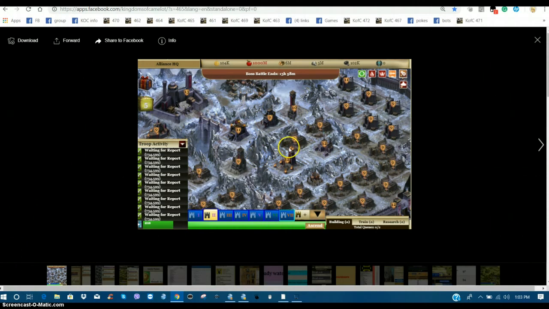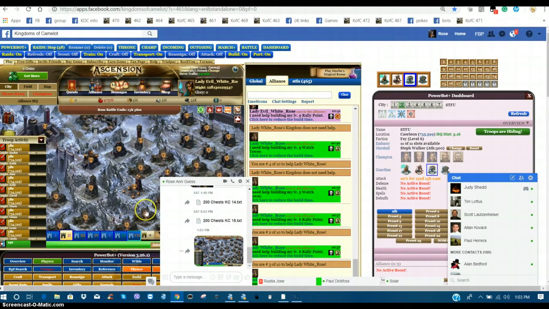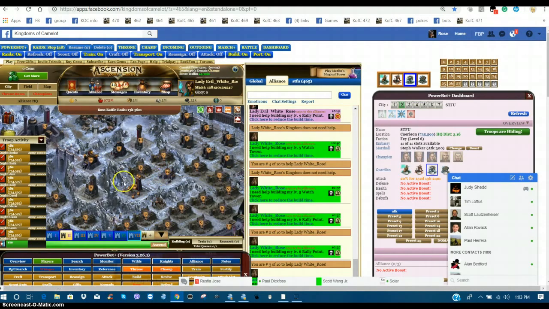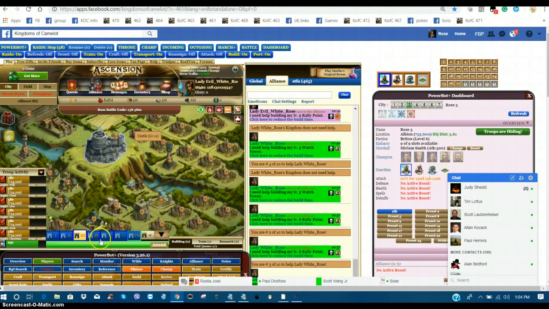So that's how you can take a screenshot and save it to your desktop, send it on Messenger, or you can upload it to RockU. Okay, so let's do it again just to make sure you got it. Okay, we're going to take a picture of City 3 and do the same thing.